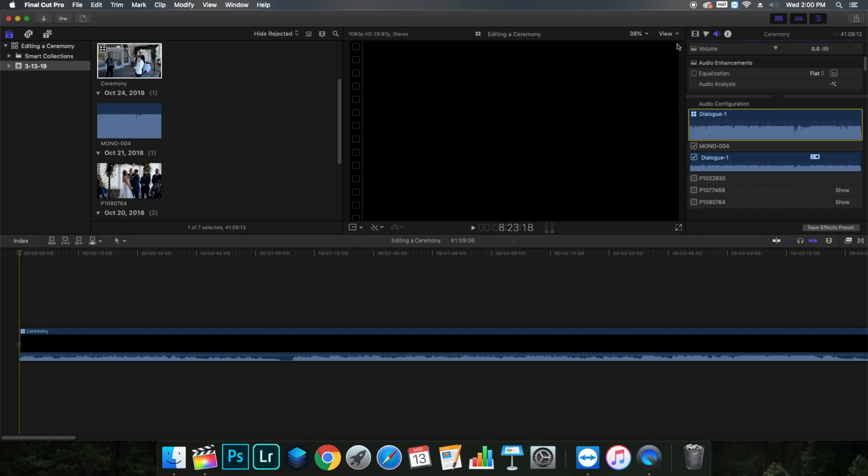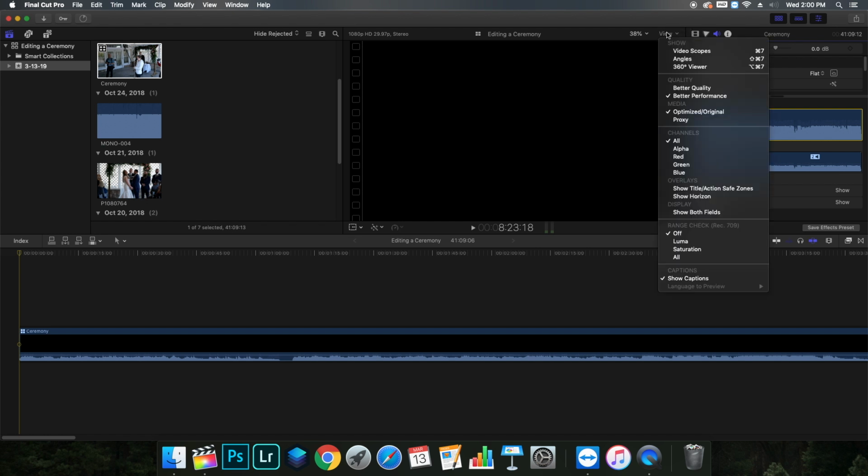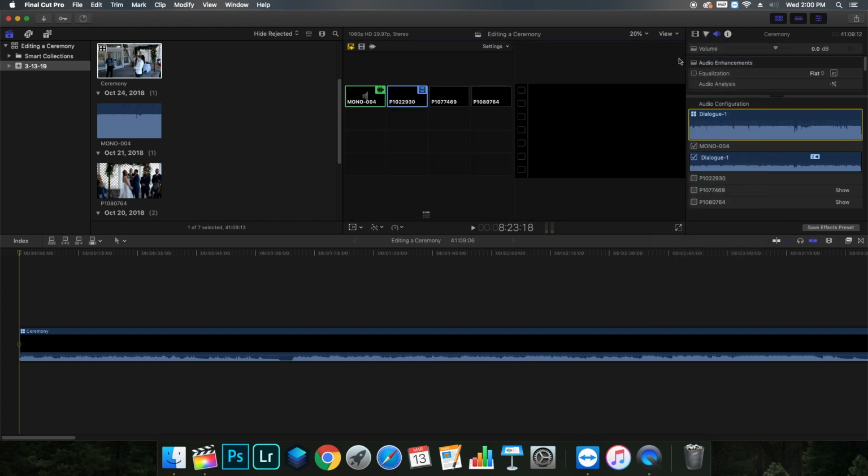You're probably asking, Erica, how do I multicam if all I see is a black screen? Well, I'm going to answer that for you. You're going to go to this view tab on your right side, and you want to say show angles. Now you see this shows where your audio is coming from, and this also shows where your video is coming from.